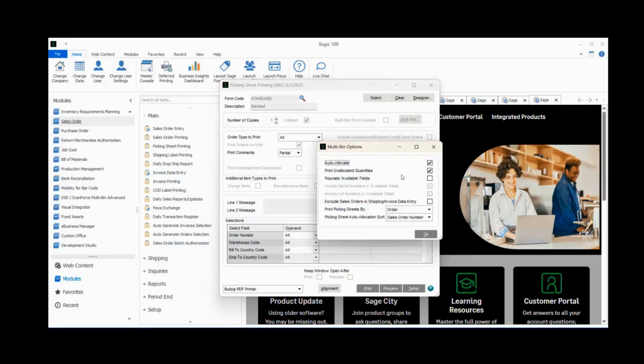When doing the picking, rather than looking through the warehouse for available quantities, there may be situations where it cannot auto allocate from the picking sheet printing. In that situation, the picking sheet will just have a blank line so the picker can fill in the bin location that they pick from, and then you can also choose here to print unallocated quantities on the pick sheet. There's also an available field checkbox, and what that will allow is for the picking sheet to show bin locations that have that item, so therefore the picker can then go get them from those bin locations directly and choose which bin they want to pull from.